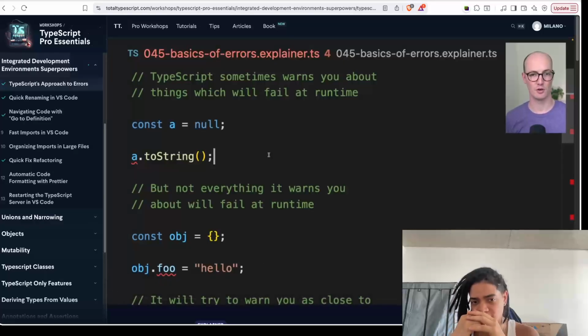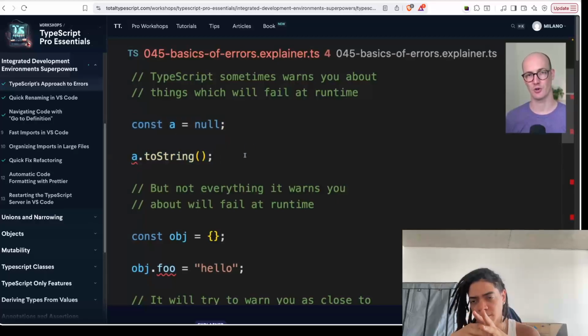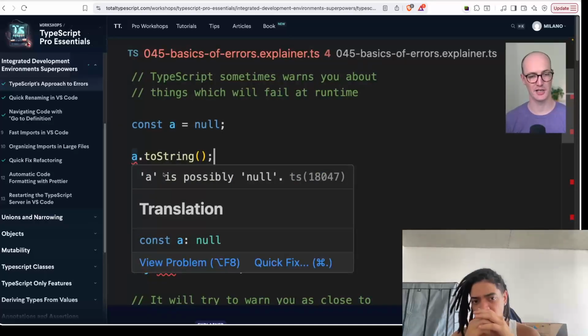TypeScript sometimes warns you about things which will definitely fail at runtime. Here, const a equals null, and we're calling a.toString. This will cause a JavaScript error. This will crash your entire app. So it shouldn't let you do this. And the error it shows you is "a is possibly null." So the errors here are slightly different, it's not telling you exactly what's wrong.